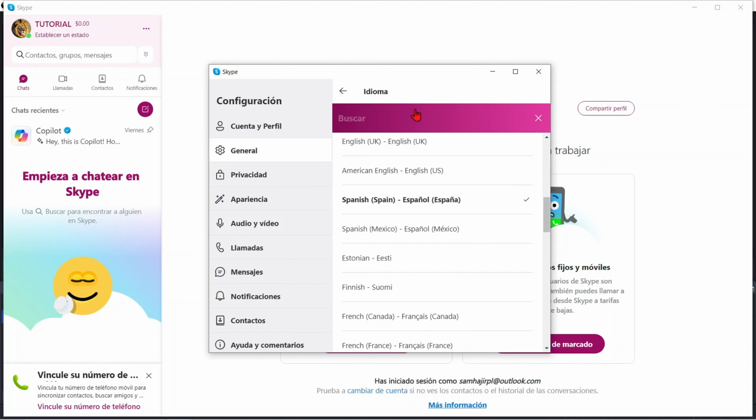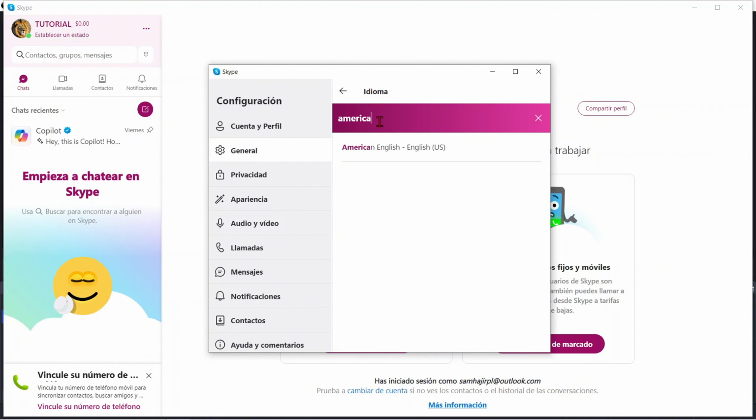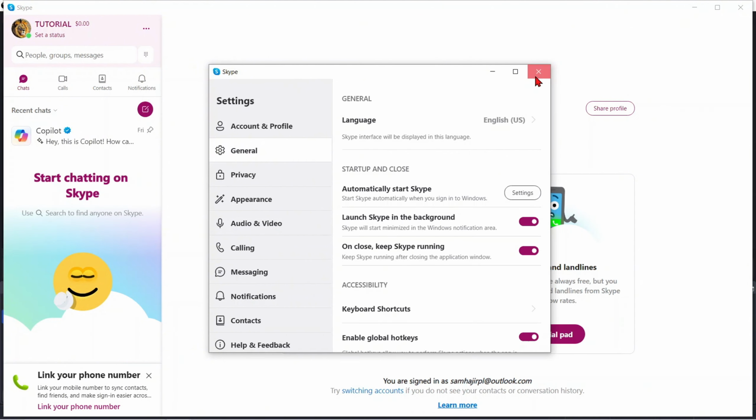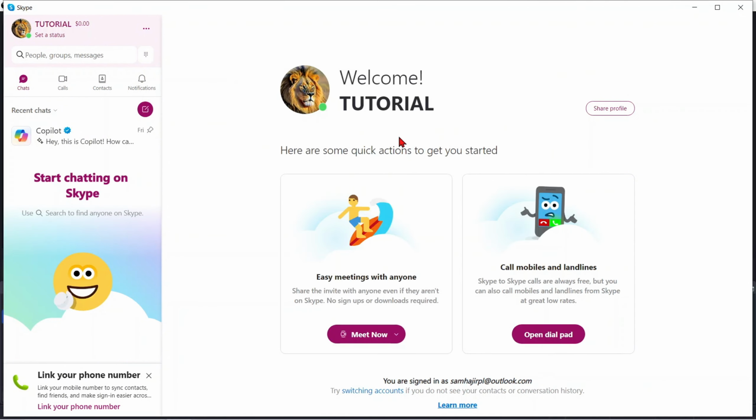For faster you can tap on this search. And type the desired language, for example I search for America. And tap the language to be changed. And tap Apply. Here the language has changed, we go to the main menu, here it has changed to American English.